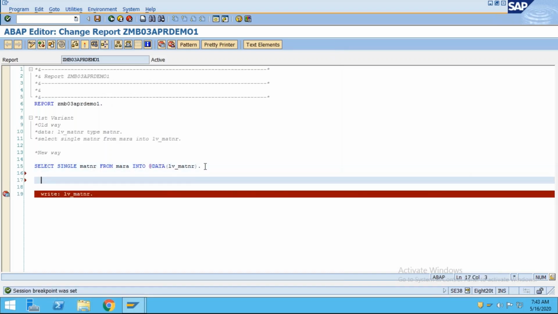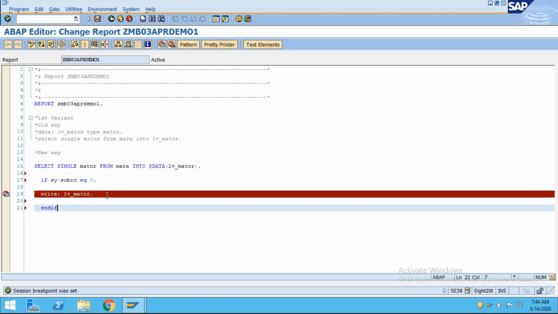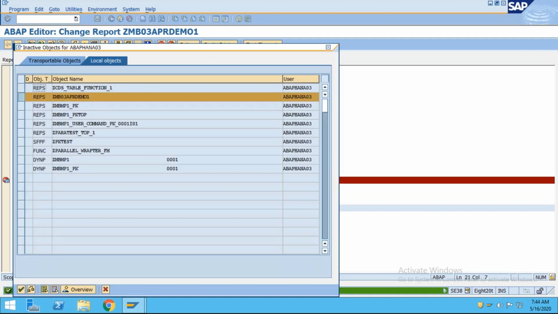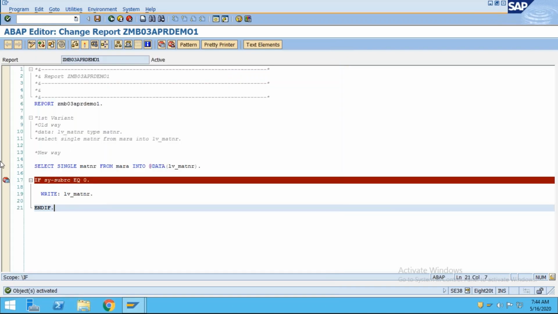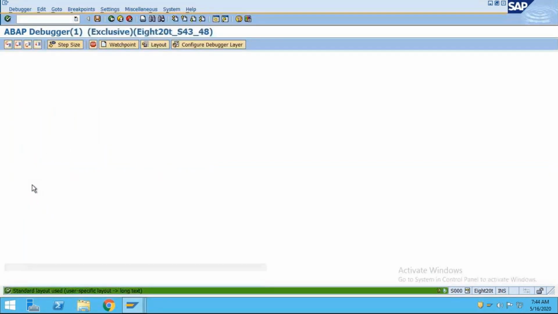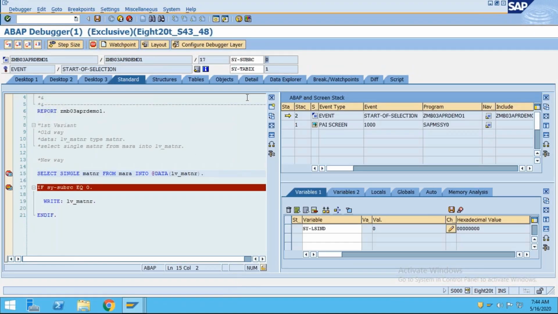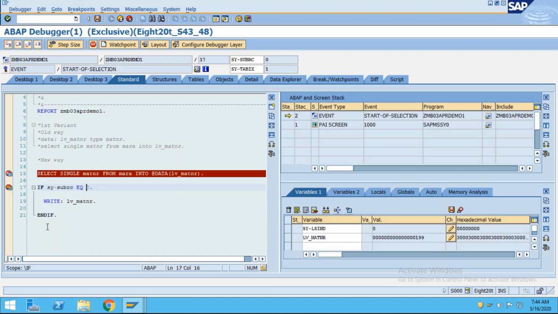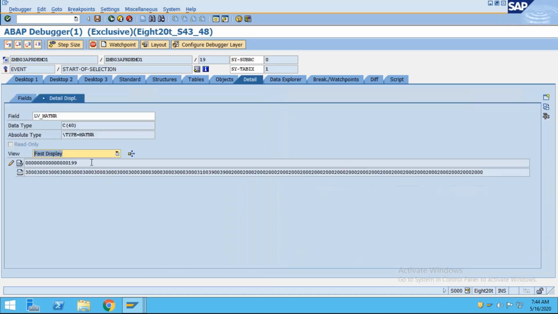Here also you can use IF sy-subrc equals 0. Activate this and put the breakpoint over here, press F8, and after F6 you can see the 0, because I'm just getting any single material number, so it was found and the value has been put in over here. 199 was the first material picked by the system by itself. Press F6 and it will write it. You can see the type of the material over here.